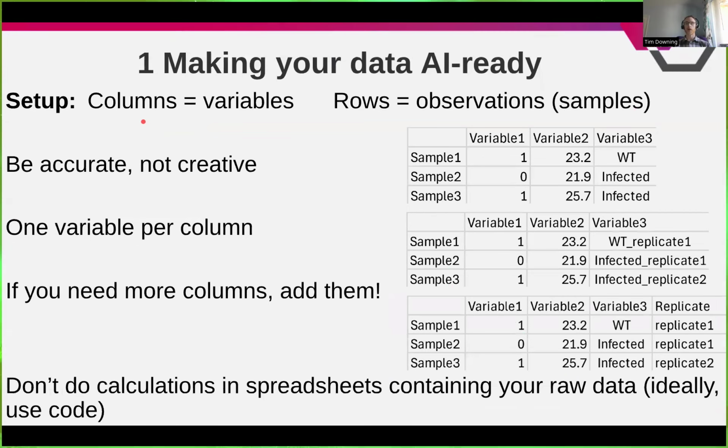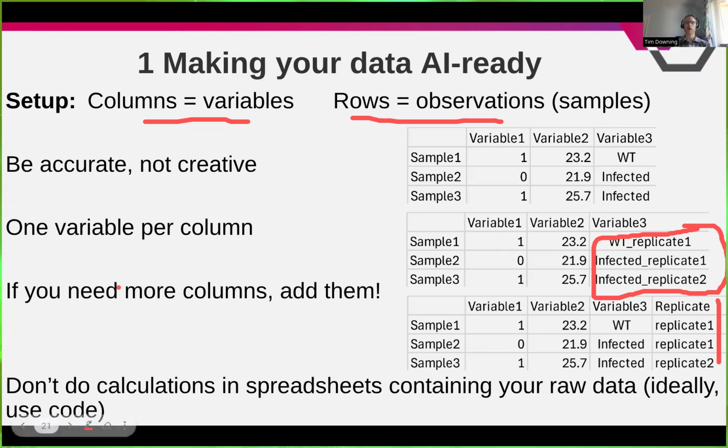So our columns are typically our variables or features, and our rows are our observations or samples. If, for example, we have instances where you have multiple different pieces of data inside the same cell, such as wild type and replicate here for variable 3, what we can do is split them up. We can create a new column called replicate, to which we can allocate the replicate data. There's no limitation on the number of columns you need. So if you need more columns, just add them.